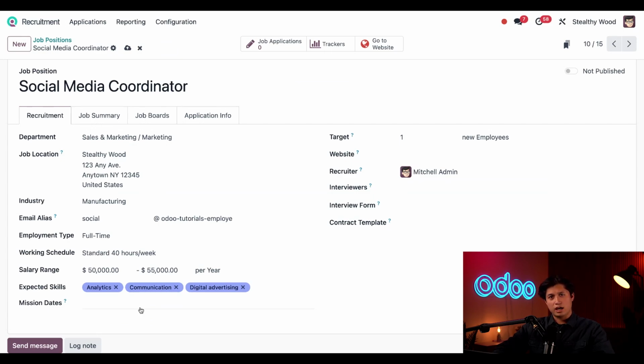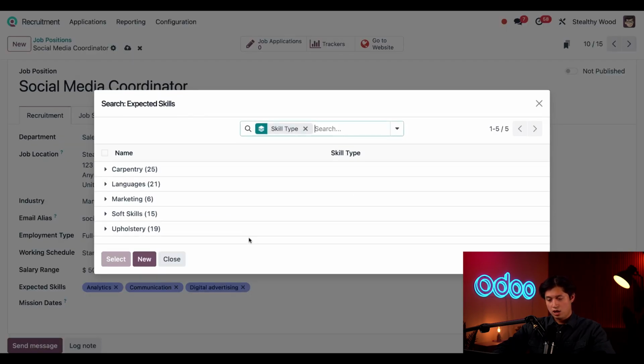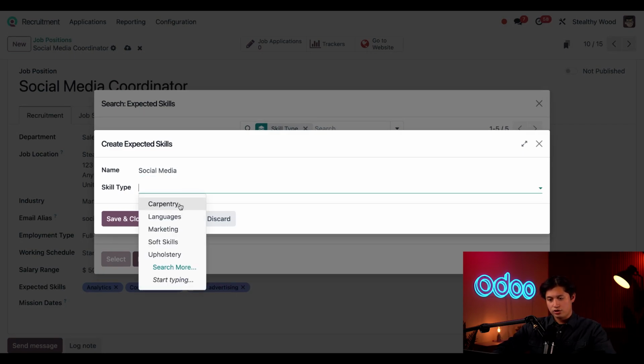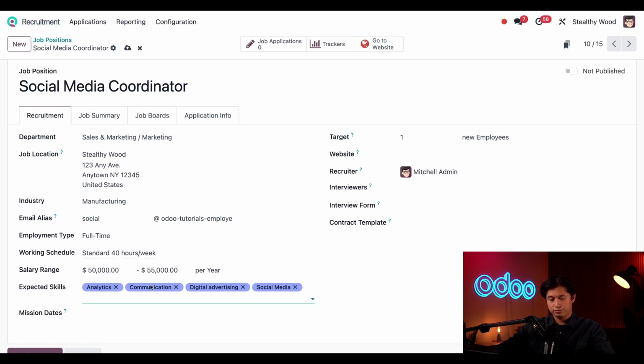Now I wanna add a skill that wasn't already on that list, and to do so, we're gonna click back into that drop-down menu and then click on Search More. However, this time we're gonna click on New and enter Social Media. And in the Skill Type section, we're gonna choose Marketing. Then click Save and Close. Keep in mind that I need to select pre-existing skills and add new skills separately. I can't do them at the same time.